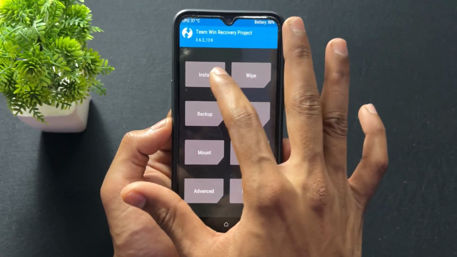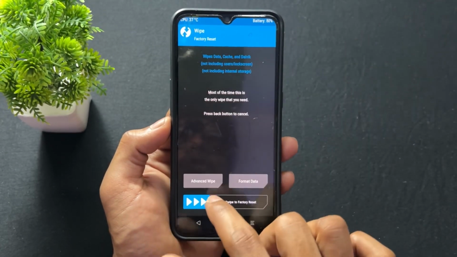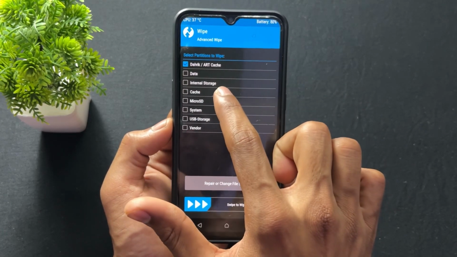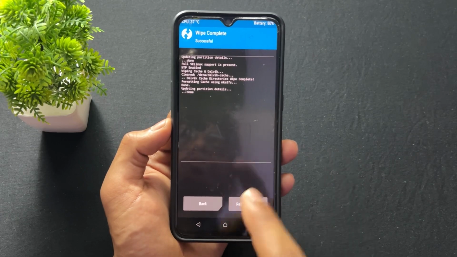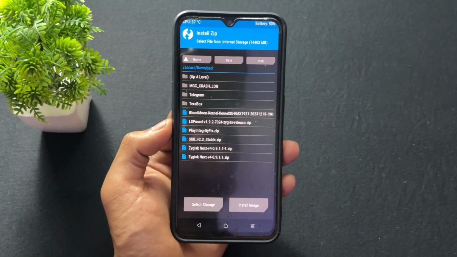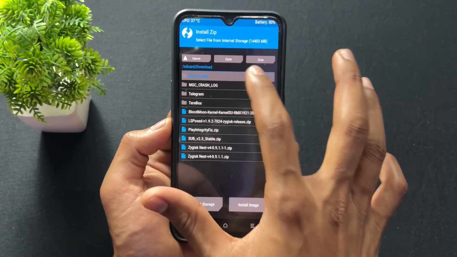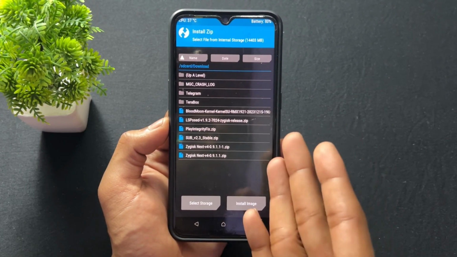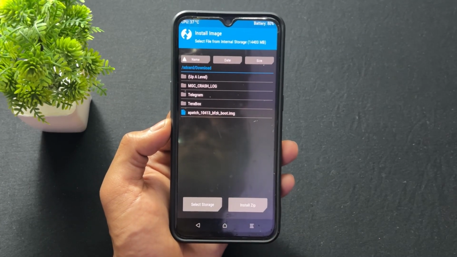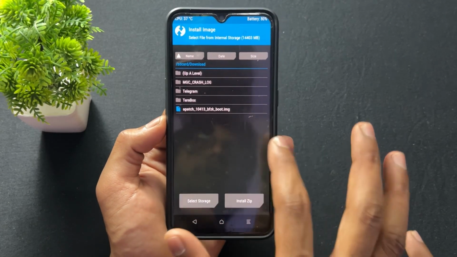Okay, so after taking the backup, just go to the wipe section, advanced wipe, click dalvik and ART cache and cache, and simply wipe. You need to wipe these two things only once. After that, go to the install section, go to the download folder, and here there is no patch boot img showing, so simply click on image. So as we can see, here it is, APatch boot img showing.